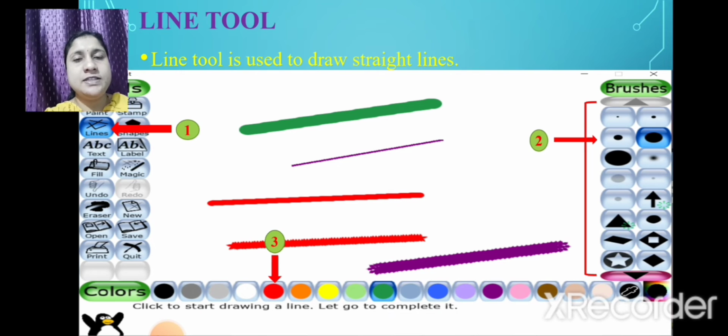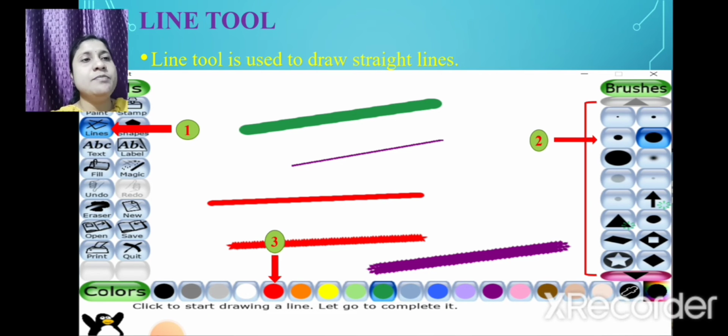In the picture you can see in the tools there are lines. It is indicated with 1. After clicking on the lines, on the right hand side brushes will appear. You can choose any brush which you want. After that you can choose the colors from the color palette and you can draw the lines. By dragging the left mouse button you can draw a line on the canvas. Getting? Yes, what is the use of line tool? To draw a straight line on the drawing canvas.